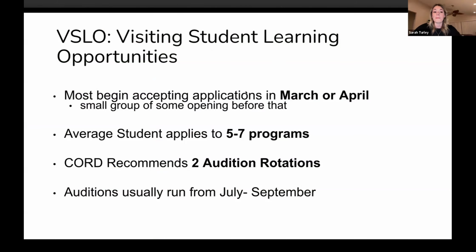All right, so VSLO. This is going to start accepting applications in March or April. The majority of programs do. You may have already seen some that have opened. I know I had ones that opened the first week of February. So there are programs that should be open. If you haven't opened your VSLO, make sure you get on that. Get on the software and make sure you're logged in. Our school sends us a token and walks us through that. So if you're having issues, make sure you reach out to your school. If you haven't opened it, you better get on it.